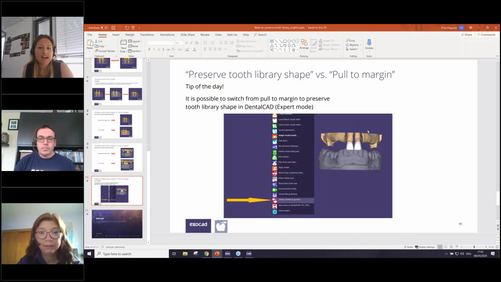Here you can see, in this case, I have done the tooth placement, and in this tooth placement step I realize that's not really good, and I have not chosen this new parameter. In expert mode, you right click on the background or on the tooth, and then you can choose library model to Prontex, and the software will convert it, giving you this protection of the tooth. That's it.